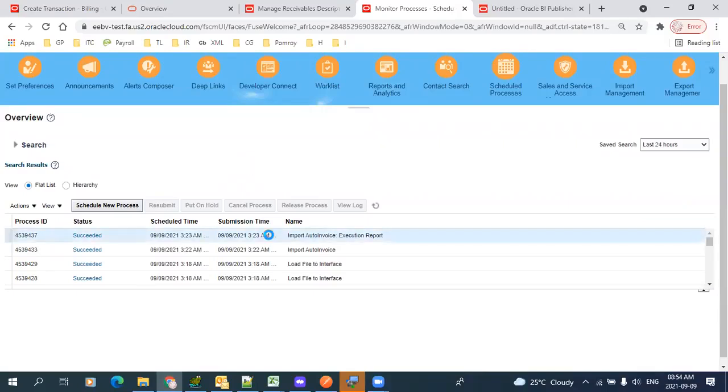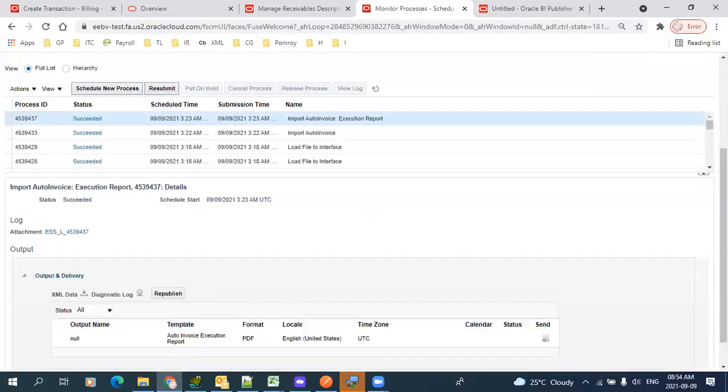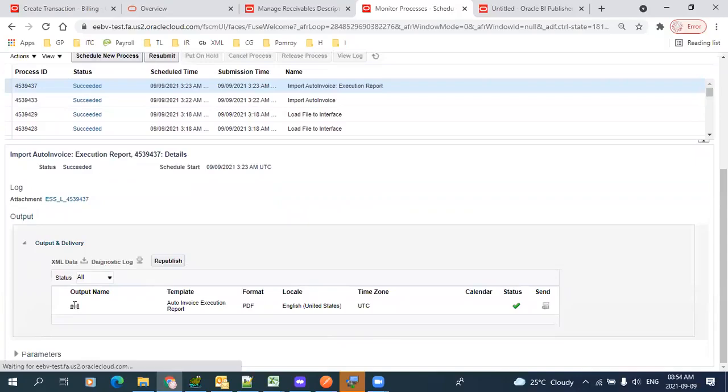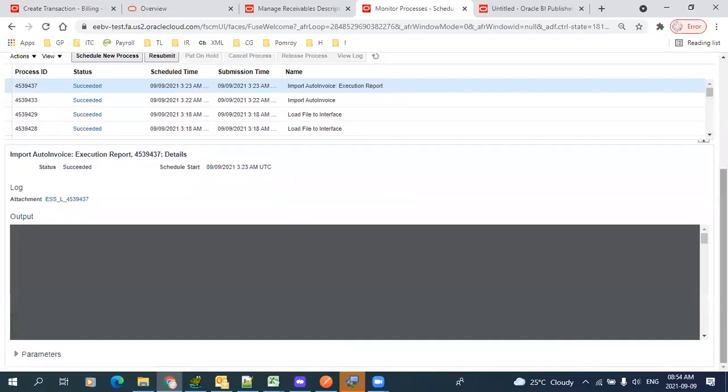Now this is succeeded. Just select the ESL job. Here you can find the output. Just click on the null here. You can see the output.